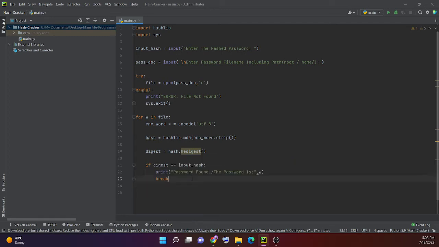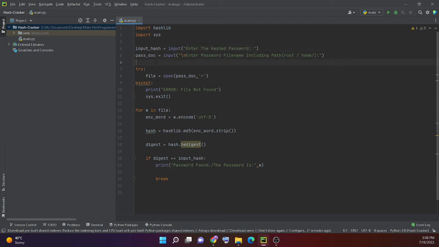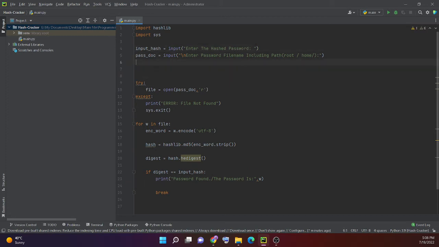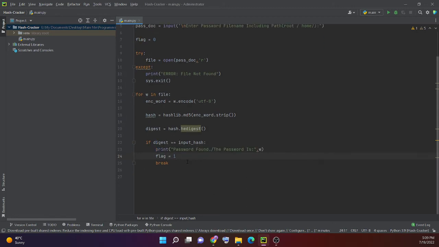But I think we should make a flag because this is gonna run into a loop. So let's make a flag so you can know when it stops, so we can see if it's found or not. So actually, I can say like the flag is equal to 0. And then we can say our flag is equal to 1.